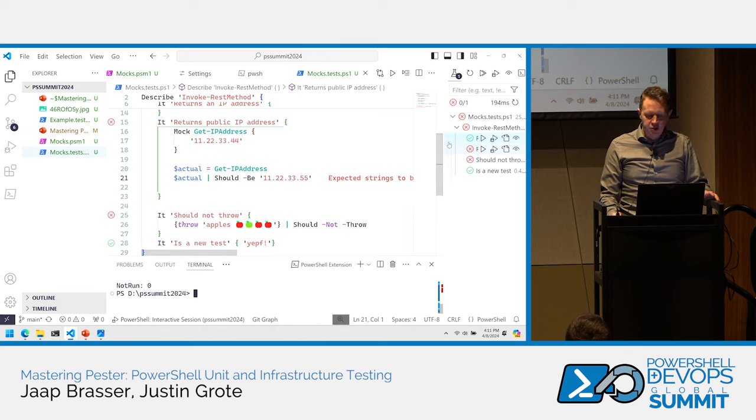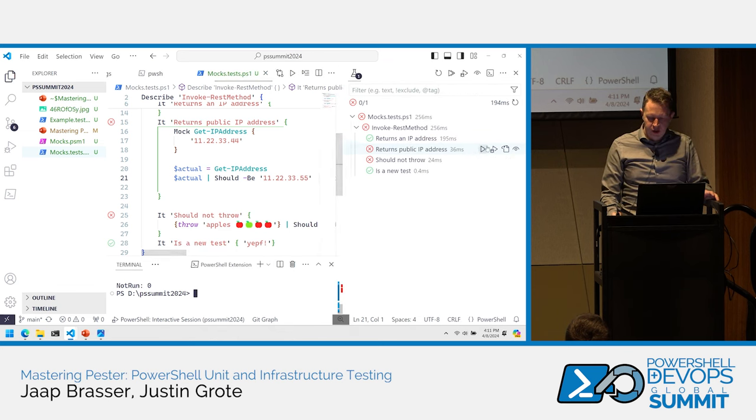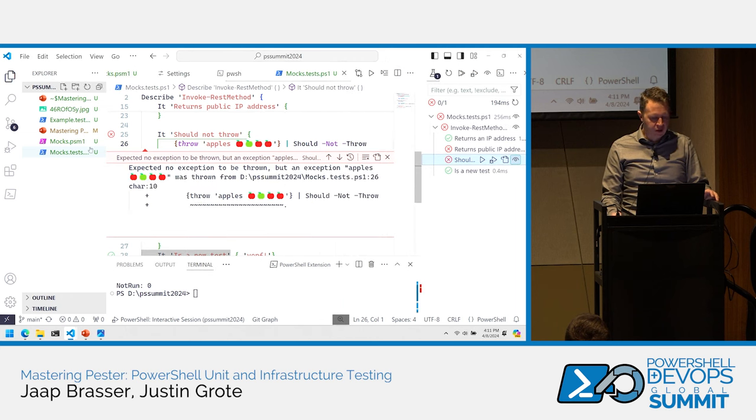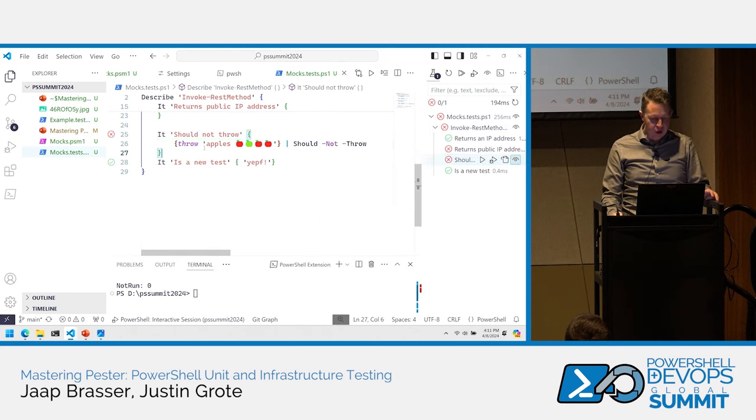And another thing that you can do here is there's a little watch option. This is fairly new. So you can turn on continuous run for a test, like for instance, should not throw. Okay, you turn that on. And now with our test, we can go through here to fix it. And as soon as I hit save, it will rerun the test.